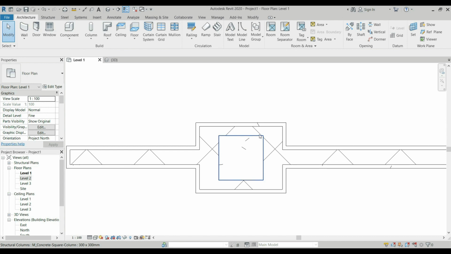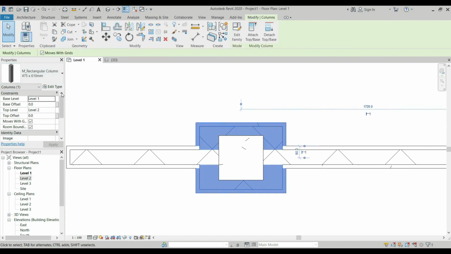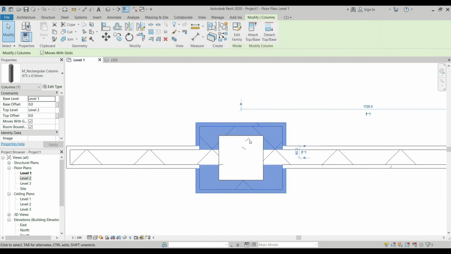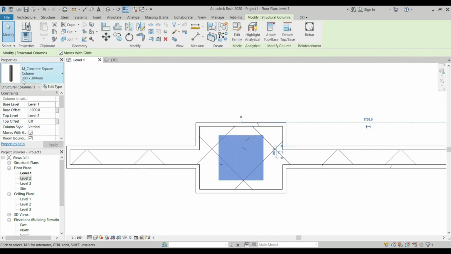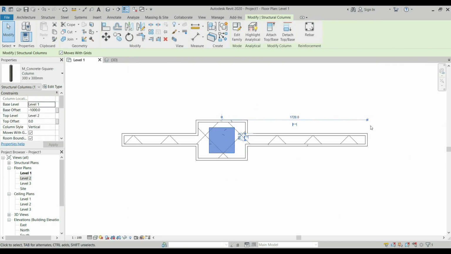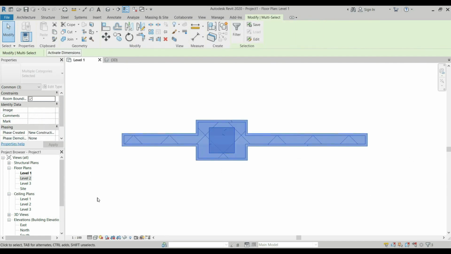So that's how it is. If we select this one, then we edit the type. We can see that you can choose materials here in the materials and finishes. For the structural column, once we edit type, there are no materials, because automatically the column we use is concrete. So, let's cancel this one, and delete this example.